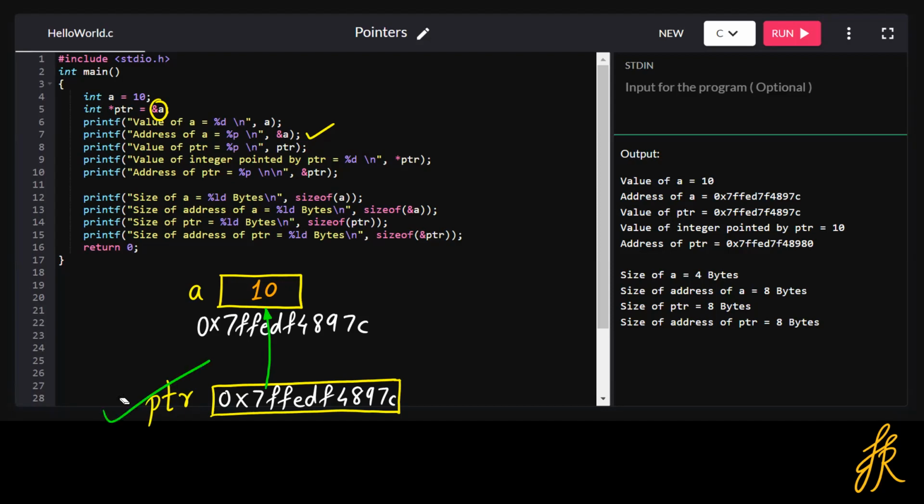Now PTR will also have some address, so let's see the address. The value of PTR will be this address. Then address of PTR: see, this is the address of PTR. I'll mention it: 0x7FFEDF48980. So this is the address of PTR.